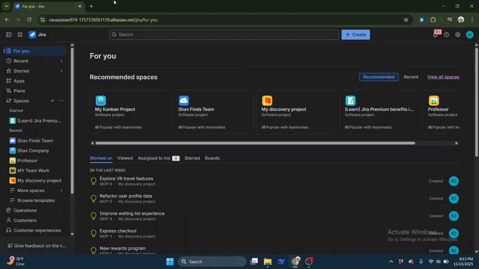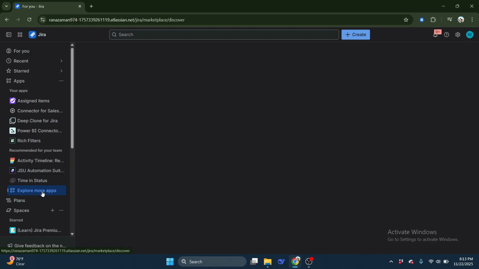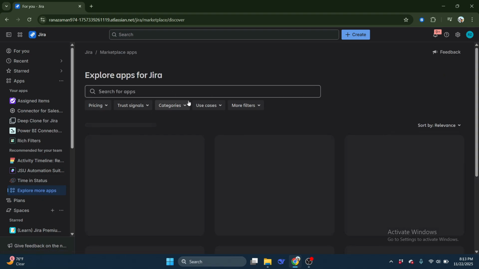First, go to the Jira website and log into your account. Once logged in, navigate to the left panel of your Jira interface and click on Apps. From there, select Explore More Apps, which is where you'll find the plugins and integrations available to extend Jira's capabilities.